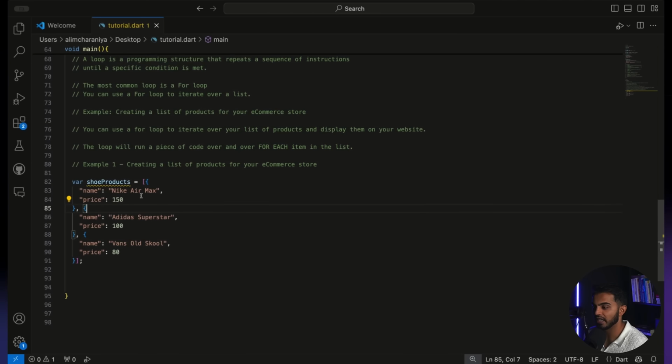So now I have an array, and each item in the array is an object that represents a shoe. And the shoe has two keys, name and price, and then the value of the name is set to the shoe that it is. So Nike Air Max, and the price of the shoe is set to 150, and we have two other shoes here.